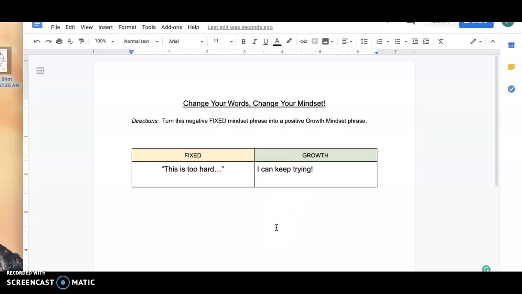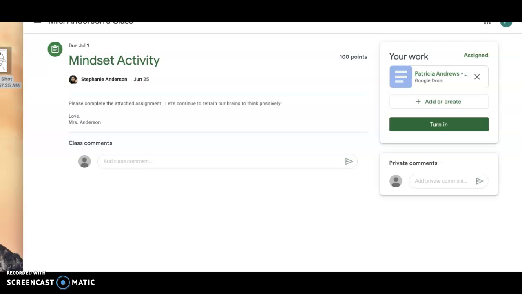After I complete my mindset or my activity, I don't need to do anything on this page. I can go back to my assignment page and I can hit turn in if I just want to turn in that document.